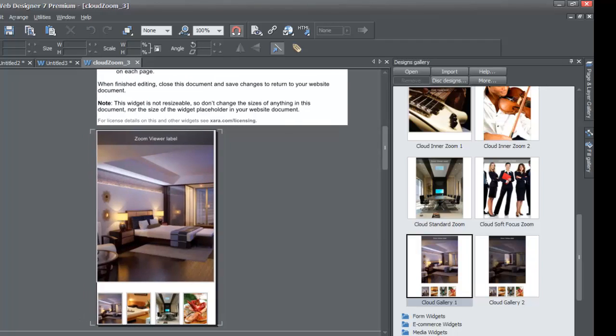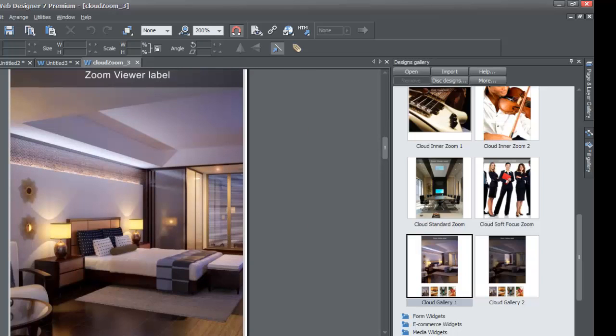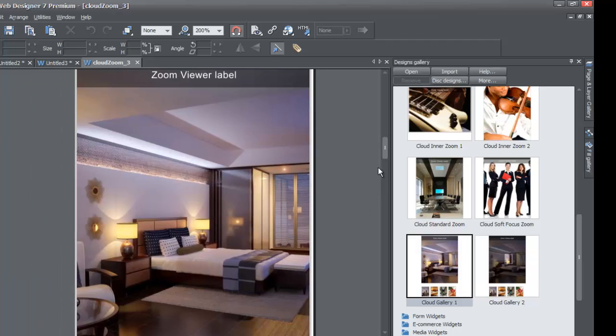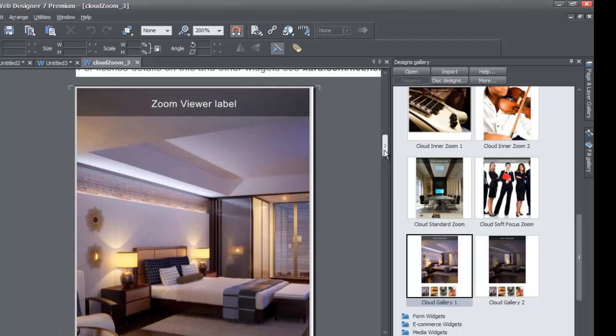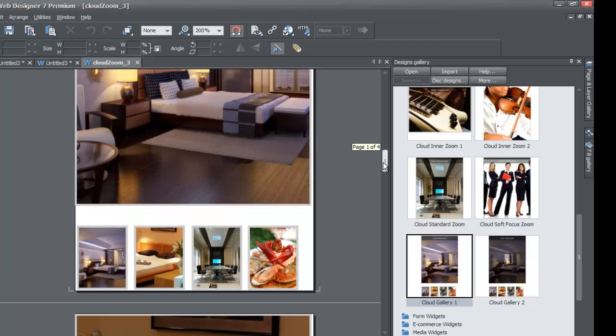When we get in edit mode, I'm actually going to zoom in some because I know it's kind of hard to see the text that I want you to see here. So I'm going to zoom in about 200%. Once we get zoomed in, you'll see that there's a zoom viewer label. This zoom viewer label is going to apply to every image, so make sure that it's something relevant to your full gallery. You'll see what I mean if I scroll down here a little bit.